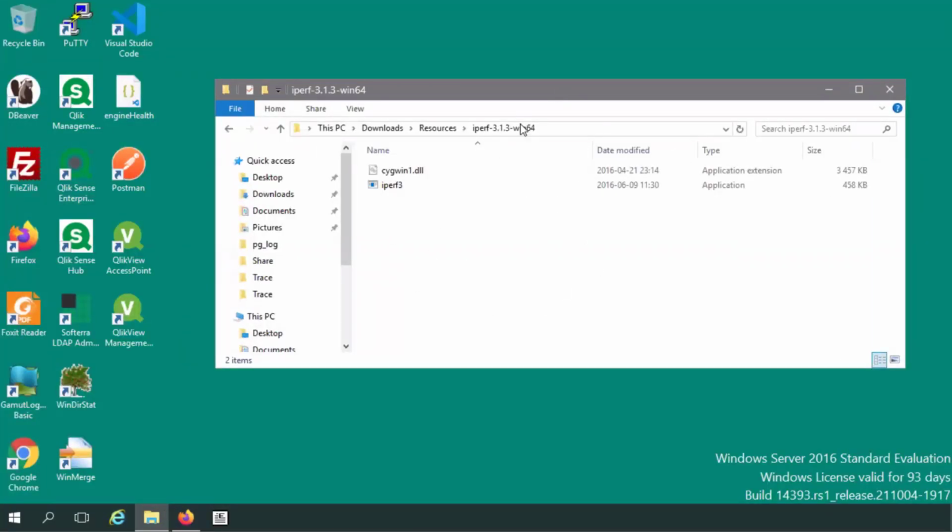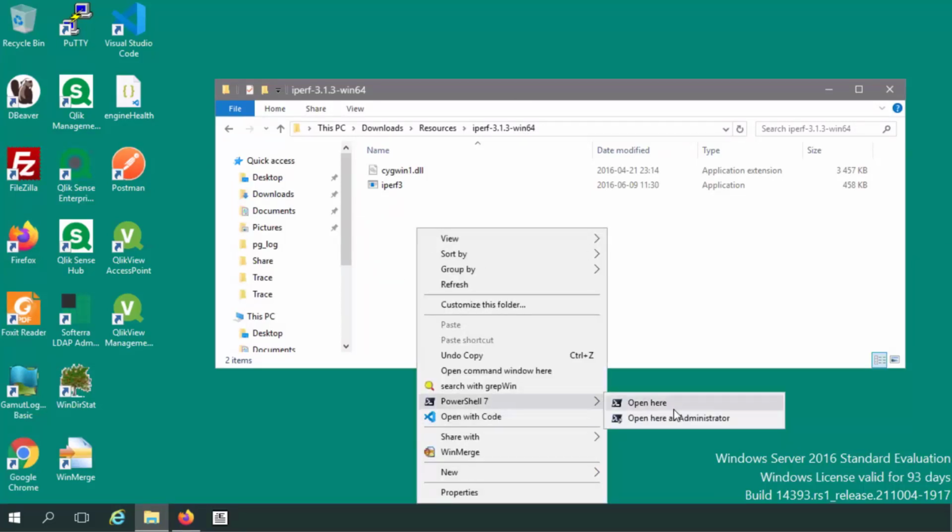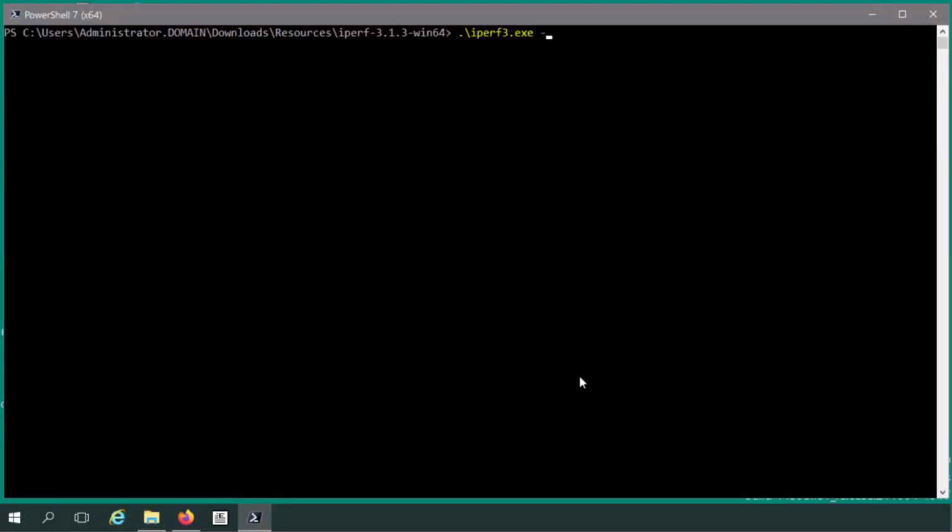Right. You will have to download this package both on the server and the client machine that you want to test between. We'll run this as admin. We call out the command. We specify that we want it to start in server mode. This will be listening for connection attempts. Okay. We can define the port. I will use the default one.